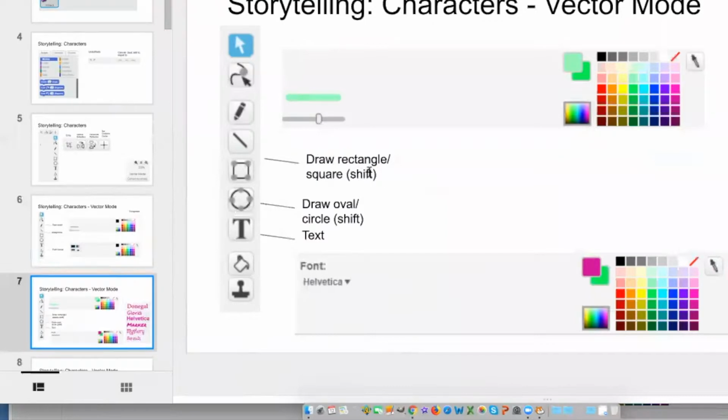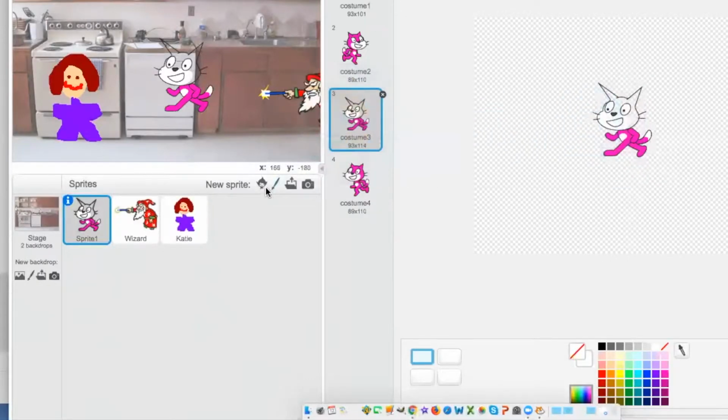Also when you're drawing with these vector tools, if you just draw, it's going to make a rectangle. If you hold shift, it's going to make it a perfect square. Same thing for the oval. You can actually have text boxes, and sometimes kids like making characters that are a text box.